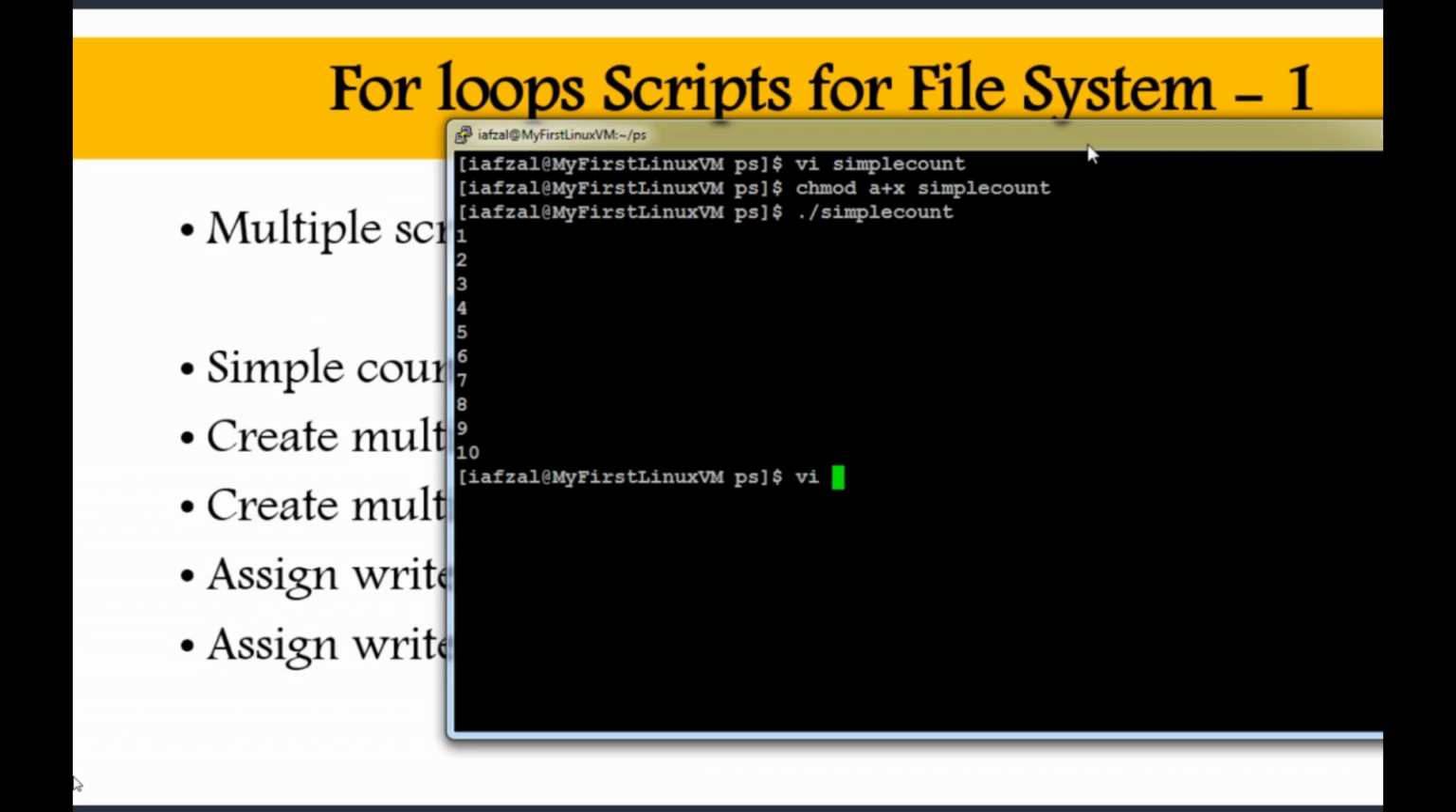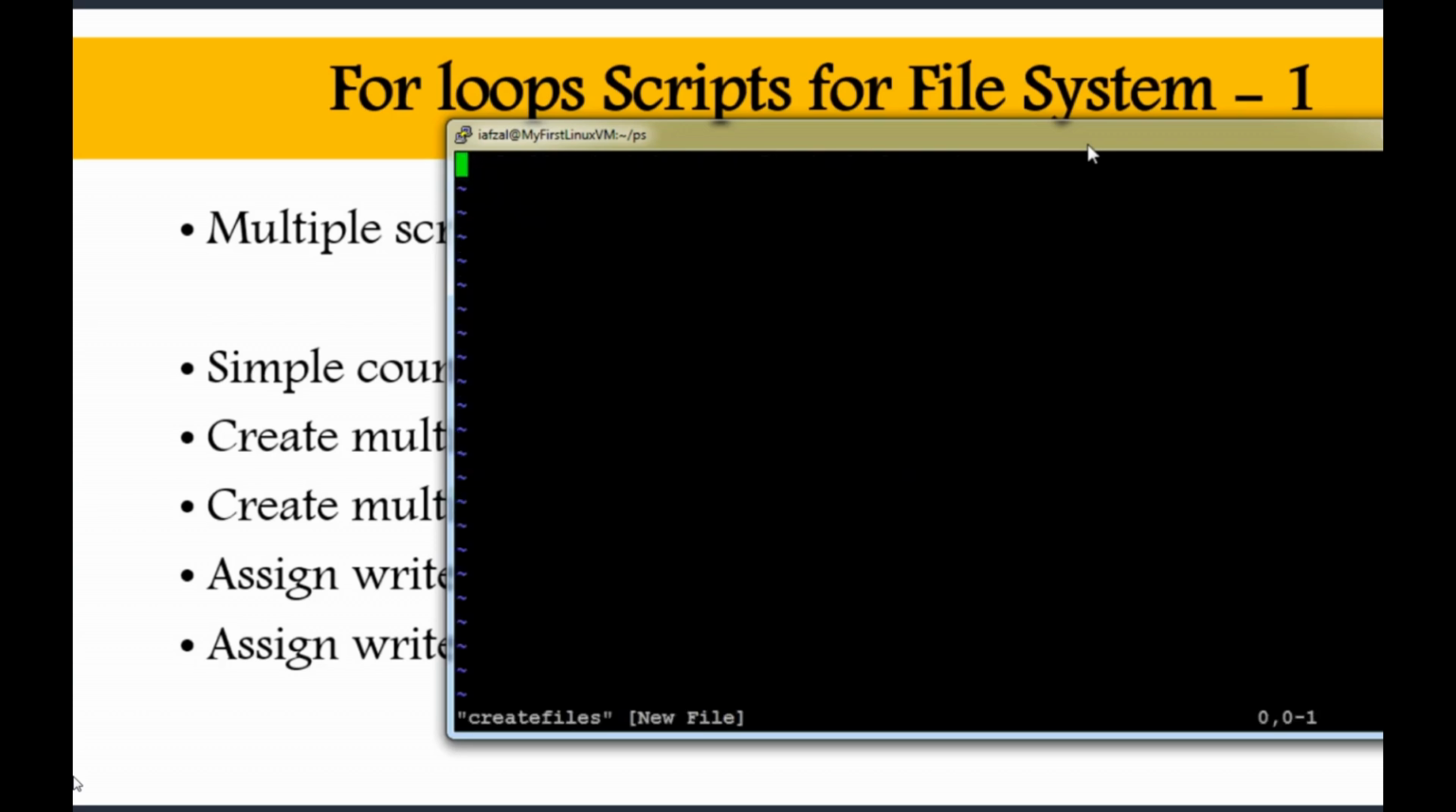So vi, create multiple files with different names. It's too confusing. Create files. Simple as that. Enter. Oops, I didn't put the insert in. All right, you know what goes here.